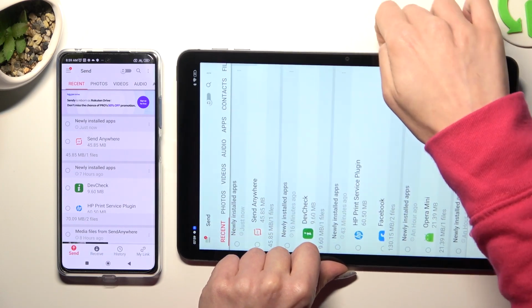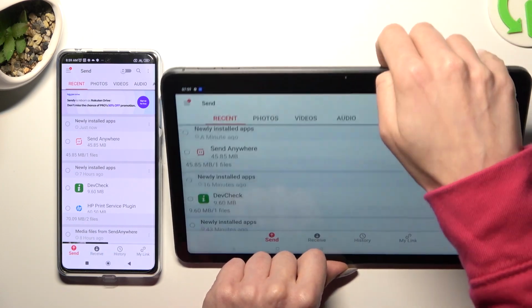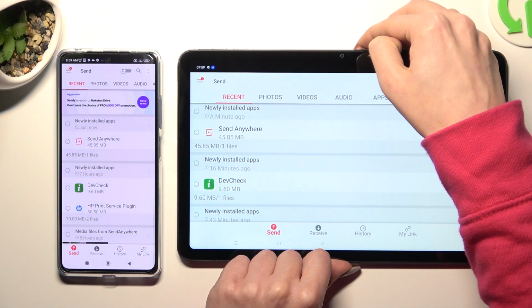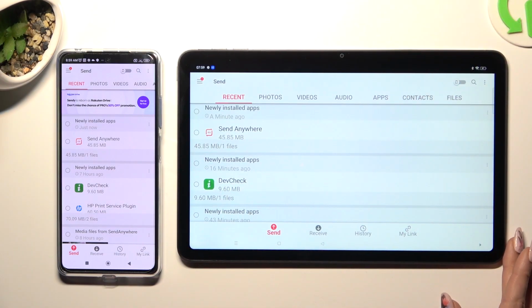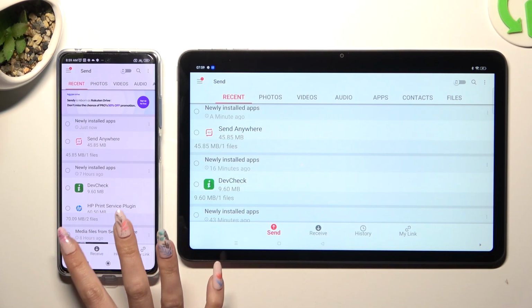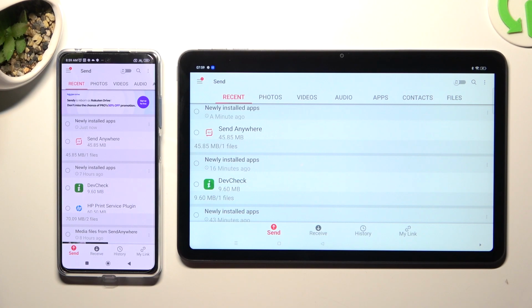I need to rotate my tablet real quick. And from here, tap on Send at the bottom left corner of Xiaomi. Then receive next to Send at the bottom of Oppo.